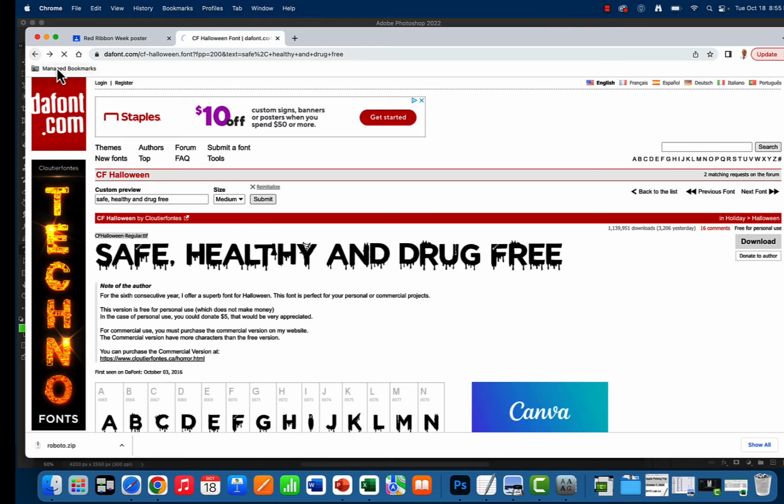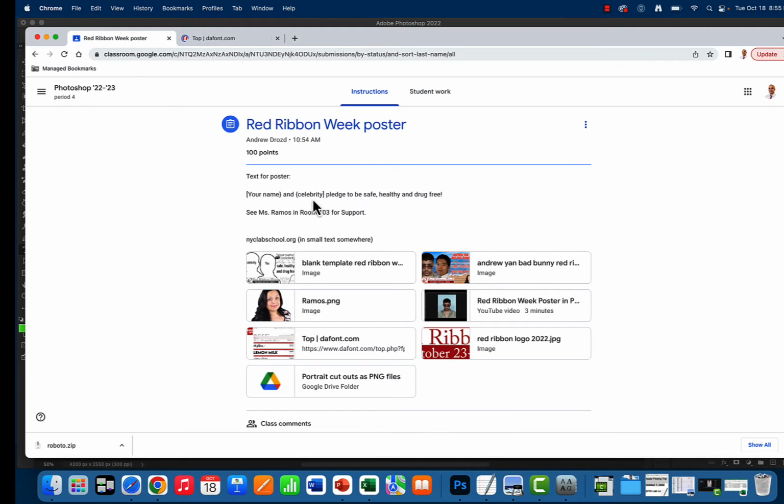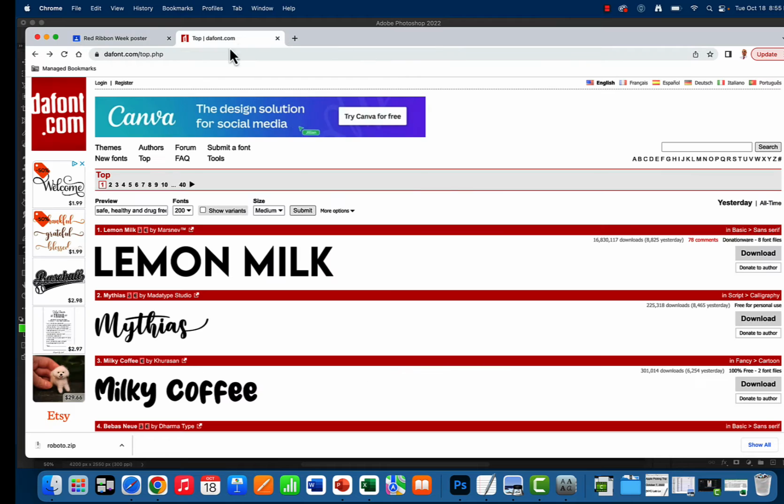Dafont.com. And we don't want this Halloween font, even though that is kind of fun. And actually what we're going to do is I'm going to copy and paste pledge to be, return to Dafont.com, Command A, delete, Command V, I'm going to paste it in, I'm going to submit.